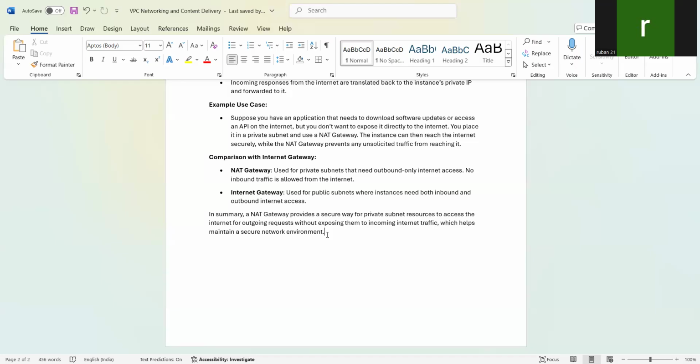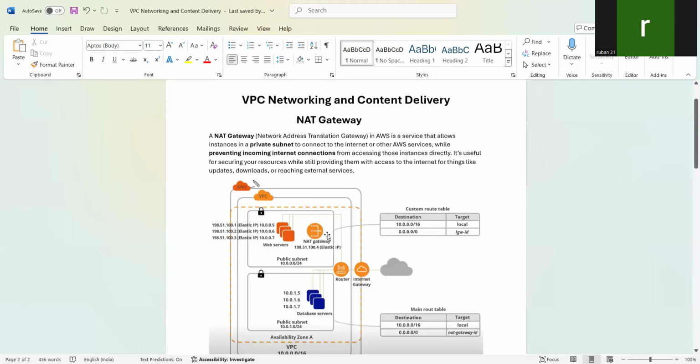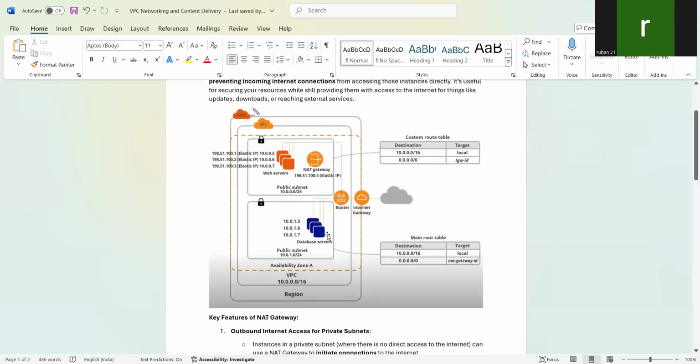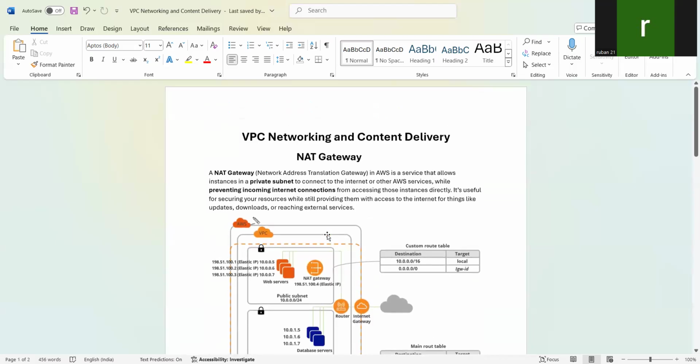As we know already, the public subnet can do both incoming and outgoing traffic, inbound and outbound. So there we will place the NAT gateway. The NAT gateway will connect to the internet gateway, and the internet gateway will connect to the internet world. That is how we establish a connection. So this is all about the NAT gateway. I think I explained as much as I can.